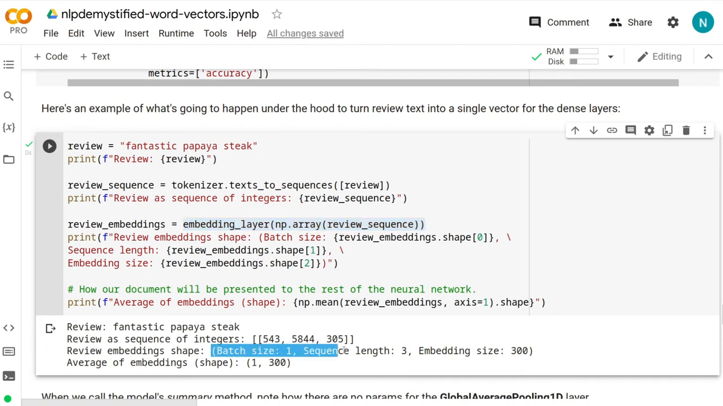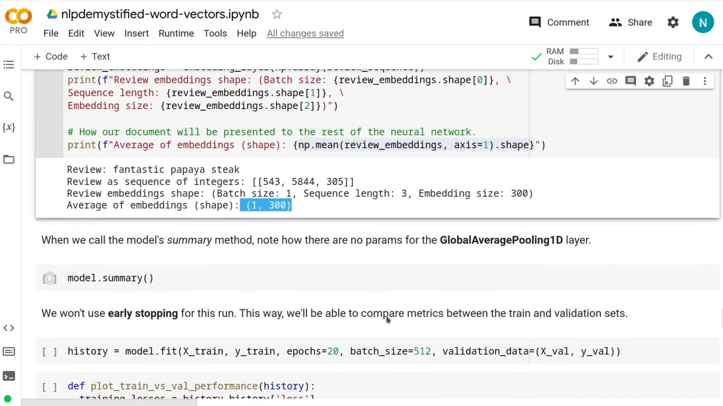So the output from the embedding layer is actually a three-dimensional matrix. It's a batch of 1, length of 3, since there are 3 tokens, and each element is a 300-dimension word embedding. The global average pooling 1D layer will then do something like this, where the mean of the embeddings will be calculated, and the final output will be a single 300-dimension vector. And that represents the embedding for the whole review.